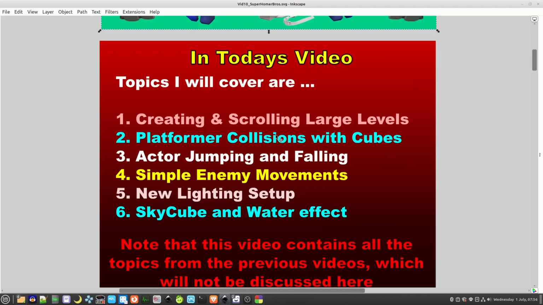Then I'll talk about the simple enemy movements in the game. I'll then briefly touch on lighting. This game uses just one light, which is permanently above the player, and I think that works fine. And then there's the Skycube and the water effect, which I was just talking about. I'll show you the functions for that. The Skycube is just a case of centering it over the player, really. Same with the water plane. They follow the player throughout the world.